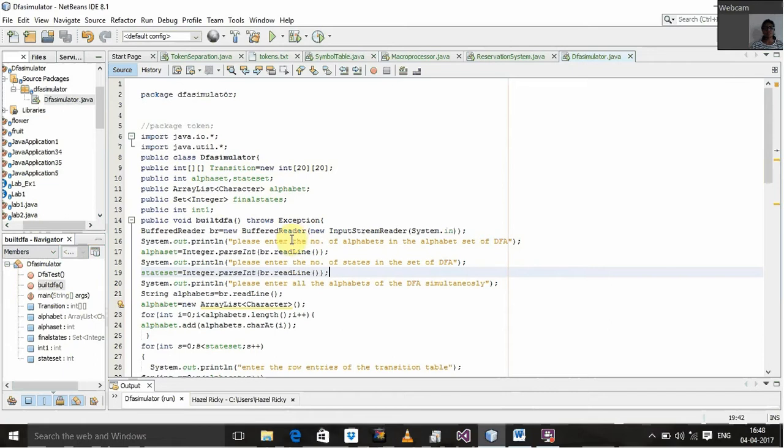First, I enter the number of alphabets in my DFA set, that is 3, 4, 5, etc. Then I enter the number of states in the set of DFA, that is the total number of states that has to be present. Then I enter the alphabets of the DFA simultaneously, so we accept all of how the input has to go.